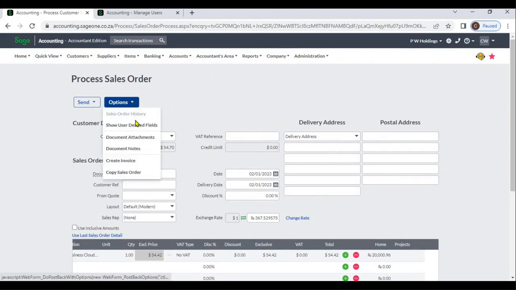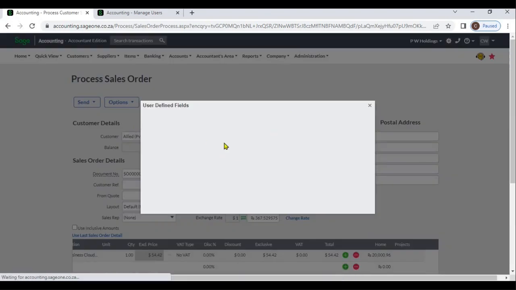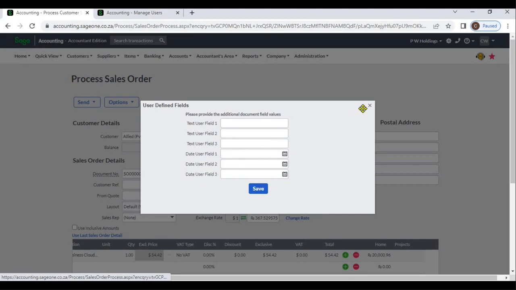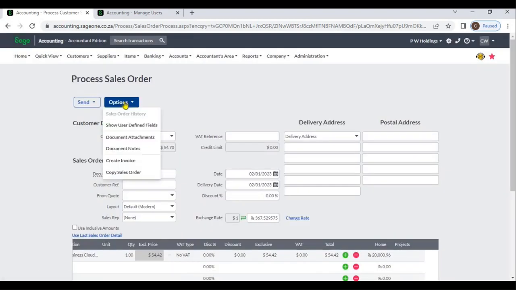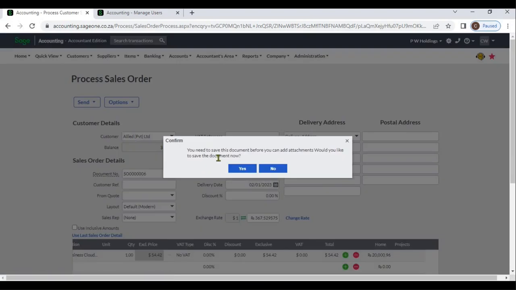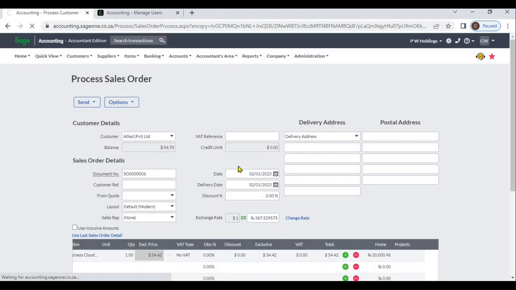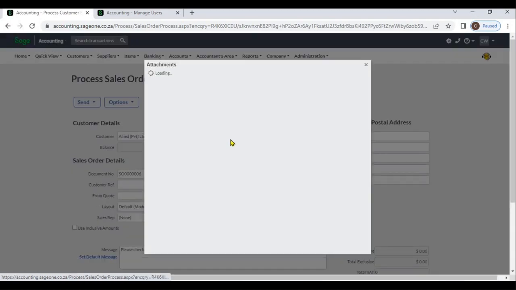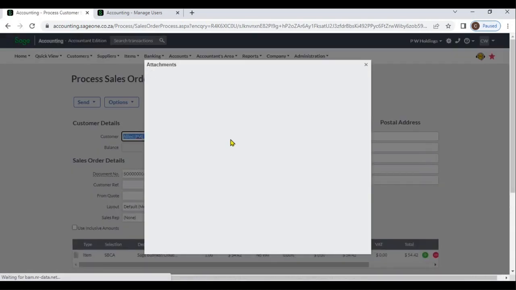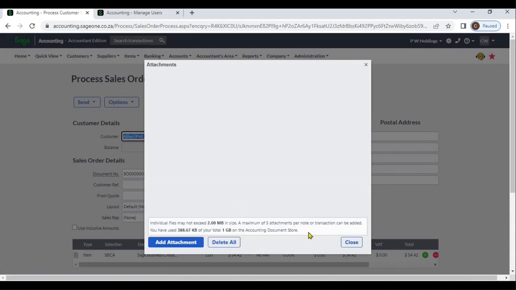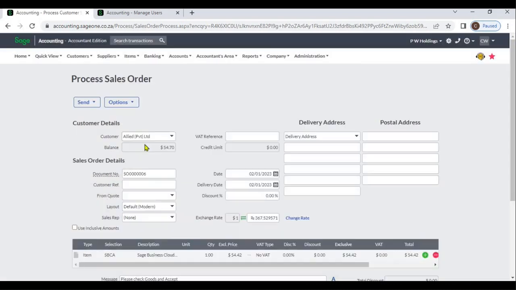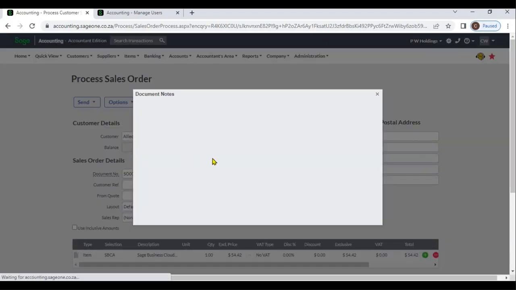From these options, you can enter user-defined fields. You can attach documents. You can attach up to 2 MB and 5 attachments per document. You can add notes to this document.